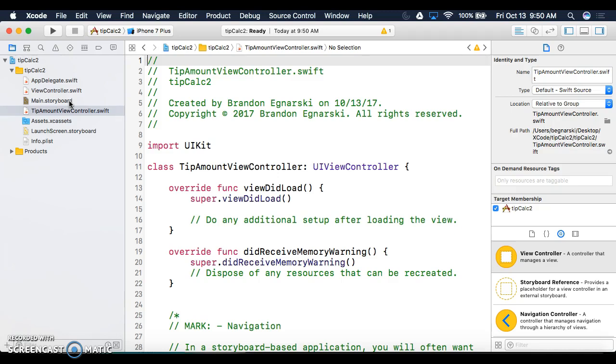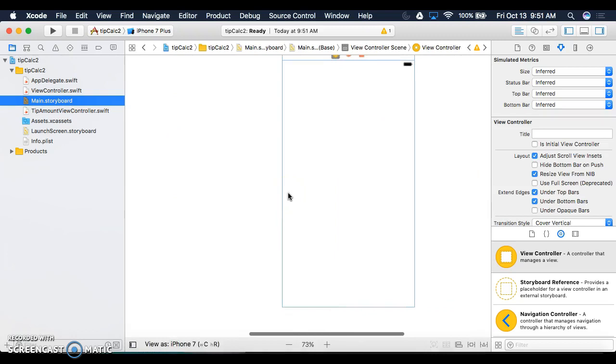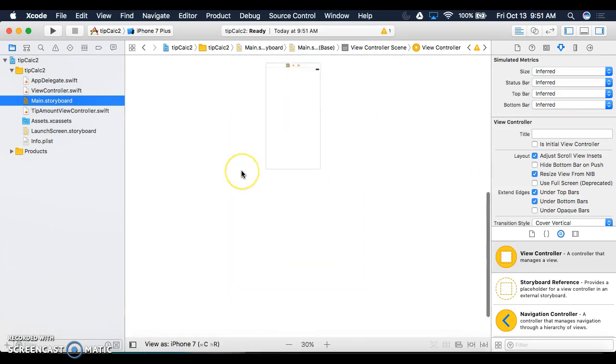All right, if you do not have the override viewDidLoad and didReceiveMemoryWarning, if your screen does not look like this, it's because you did not click UIViewController. You clicked NSObject or whatever that is called. So, click back to your storyboard. All right, so your storyboard might have shifted on you. Go ahead and line those back up.